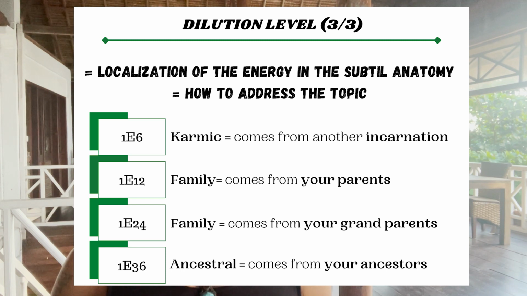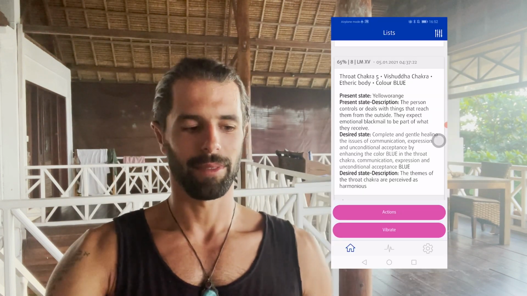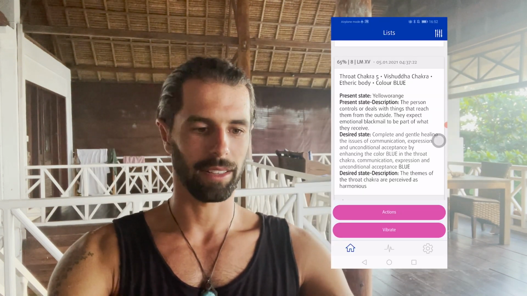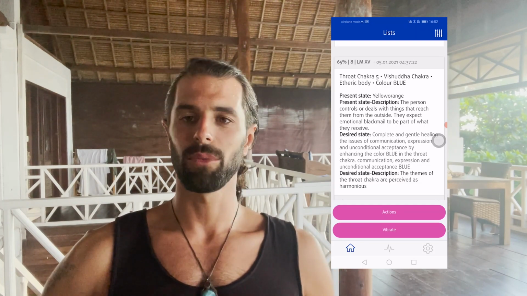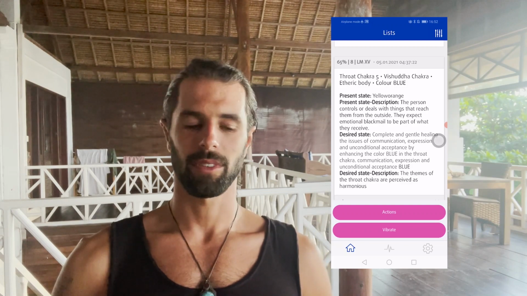10 to the power 24 is coming from your grandparents' level, and then finally 10 to the power 36 is coming from one of your ancestors above grandparents. Wow, yeah, it goes that deep. Fantastic, amazing technology and tool. So now, let's come back to our example and see how I would do it in a session.